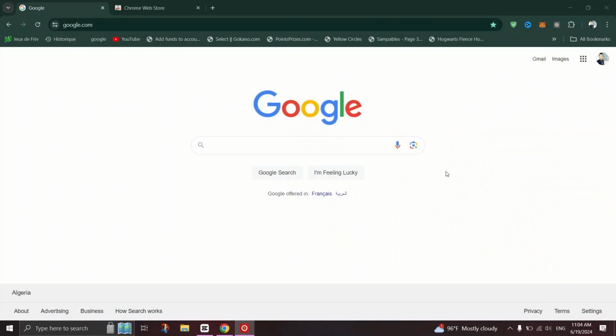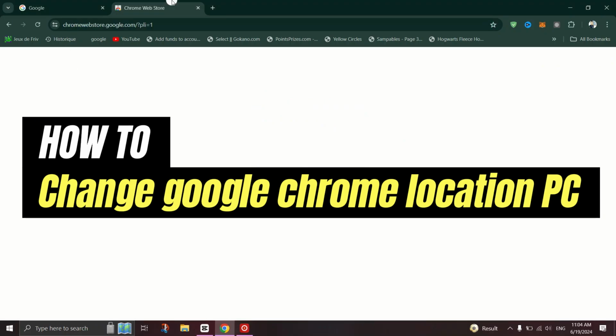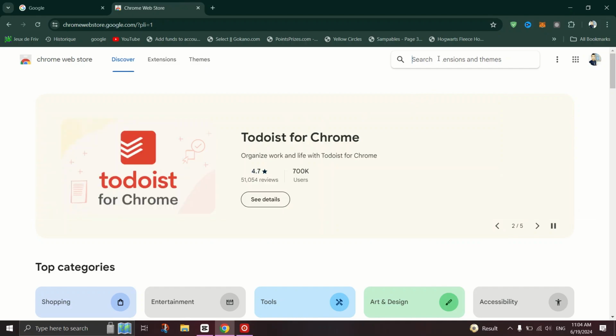In this tutorial, I'll show you how to change your location in Google Chrome. Open Google Chrome and go to the Chrome Web Store. Search for Location Guard extension and click on Add to Chrome.